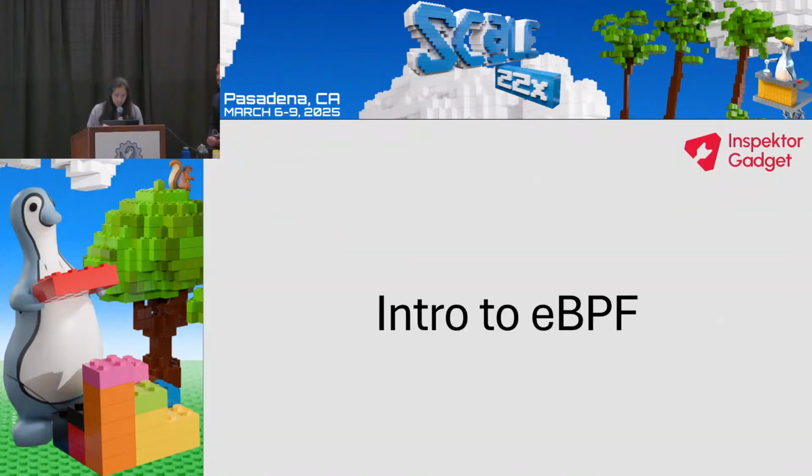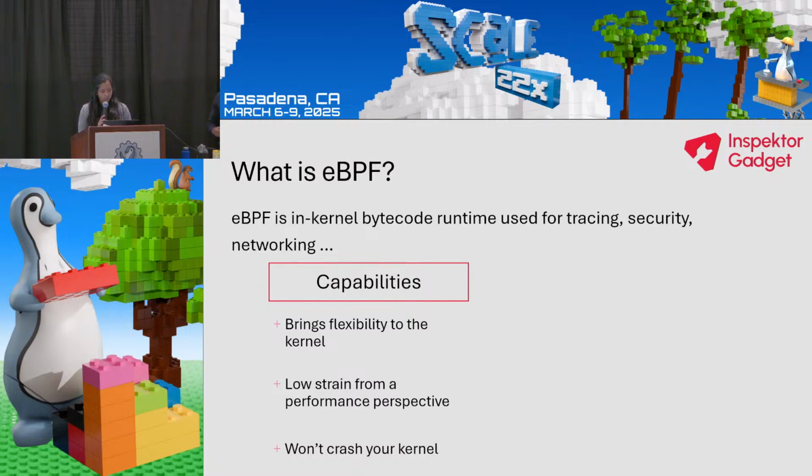Okay. So that leads us into our intro to eBPF. As promised, we want to give you an overview of eBPF and talk about some of the things that you all put on the word cloud. So what is eBPF? It technically stands for Extended Berkeley Packet Filter, though its capabilities extend well beyond packet filtering.